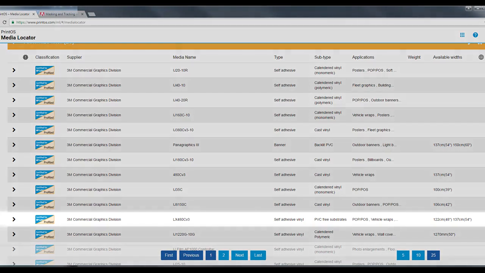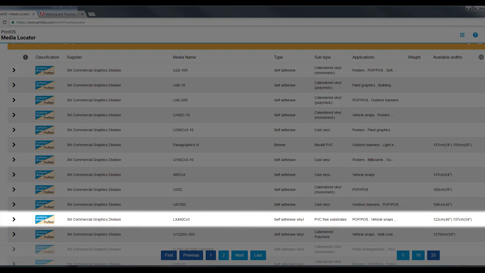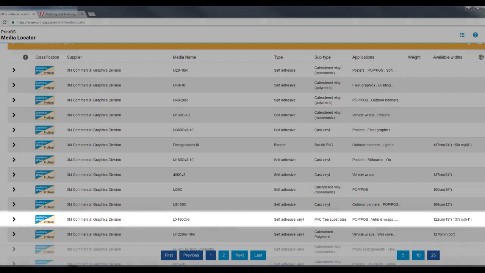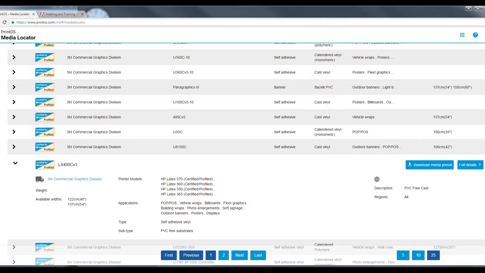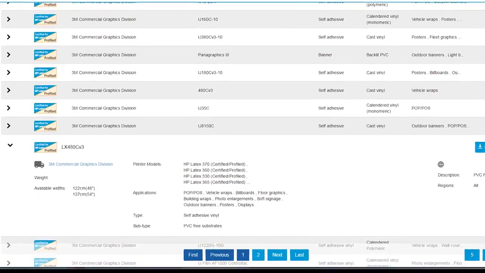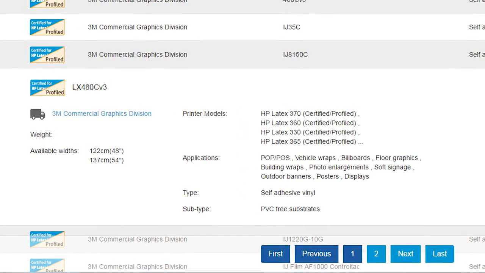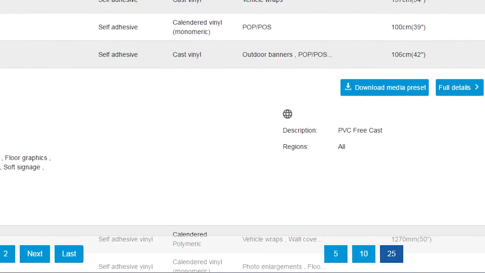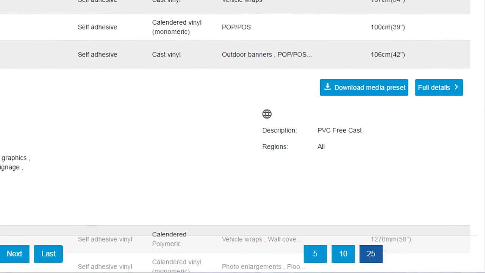So here you have the LX480. This is the new Envision 480 wrap film. You show your details. It shows you all the printers it's good for. Its subtype is cast vinyl. It's not actually a vinyl, but it falls under that. Description here says PVC-free cast. That's really kind of what it is.